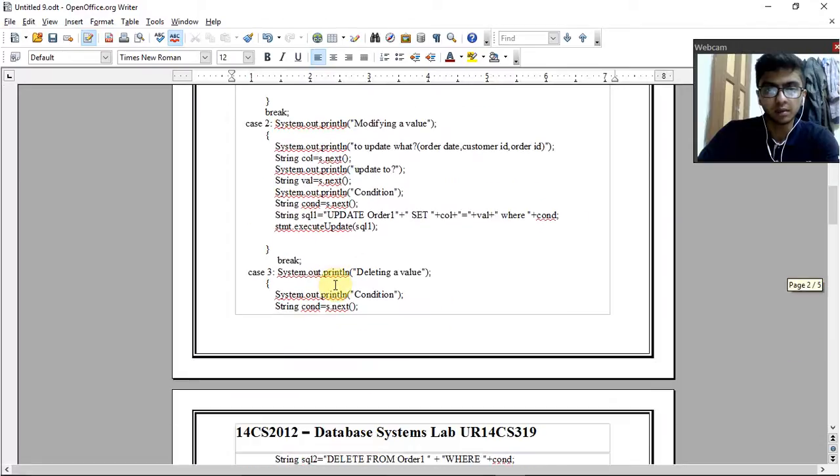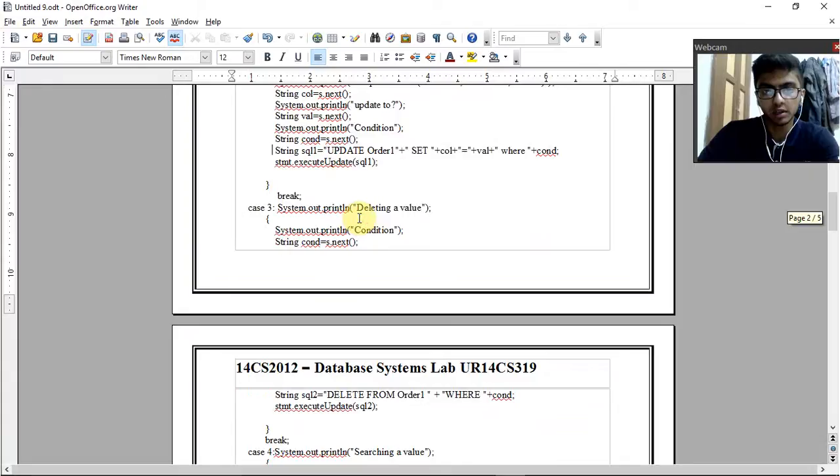The second case being modifying a value. We print a statement asking what to update and to what value we update, and we give it in this order, and the input values will be given in this string. sql1 is equal to update order1, where it will go to set value and condition, and then we can break that statement.